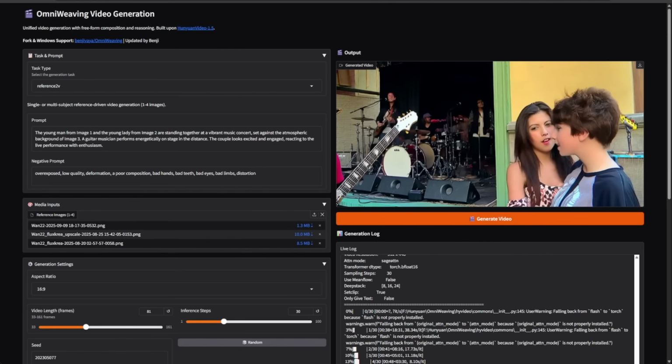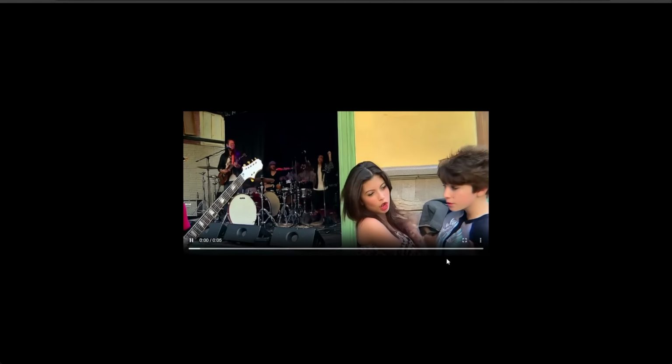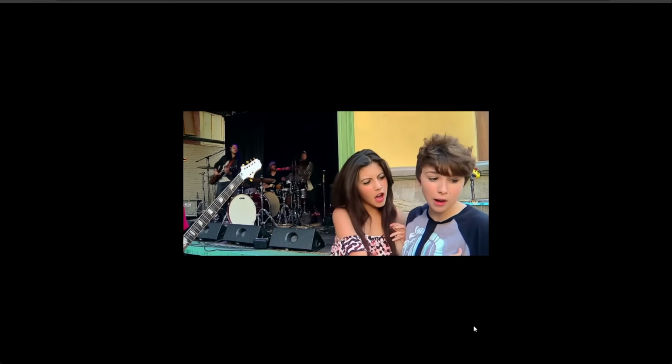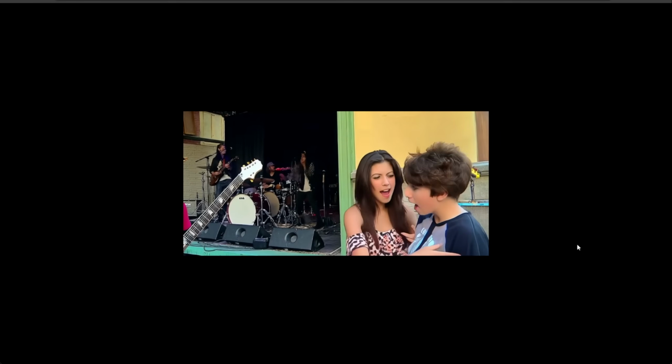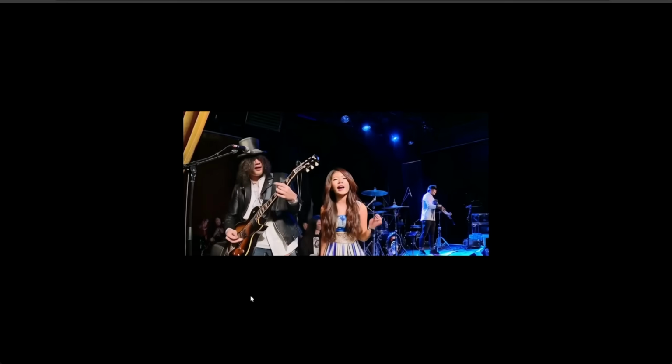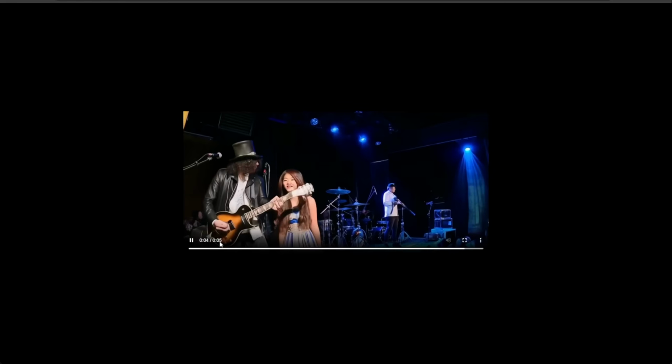Okay, attempting reference to video. This is my second attempt. Both took about 2 minutes and 20 seconds. In the first attempt, the text prompt was mostly followed, and the 2 people appeared. The musician background matched, but it missed the last image showing Slash on stage. In the second attempt, Slash is on stage, but the other characters lack consistent style.